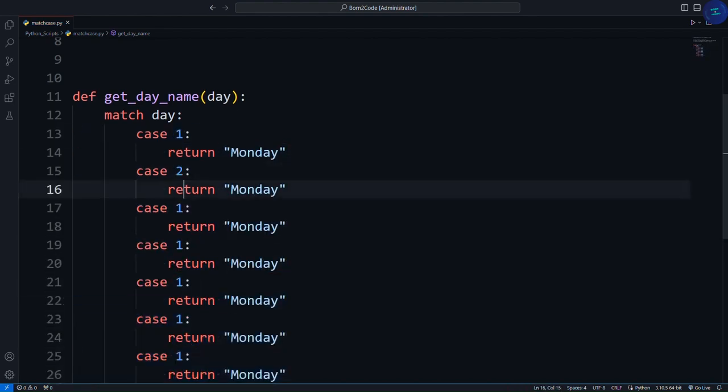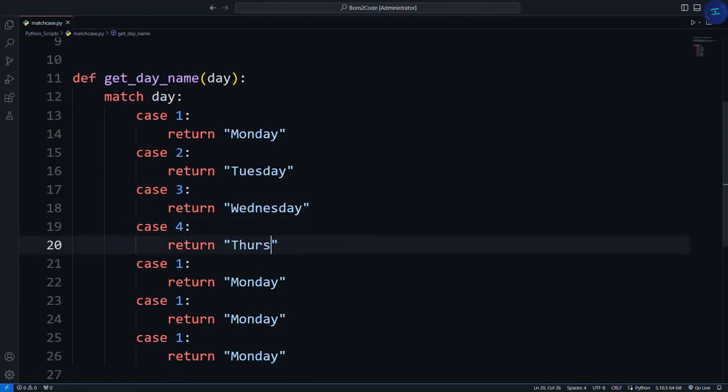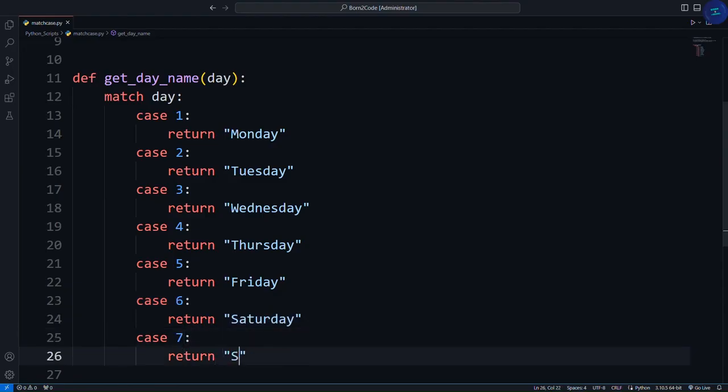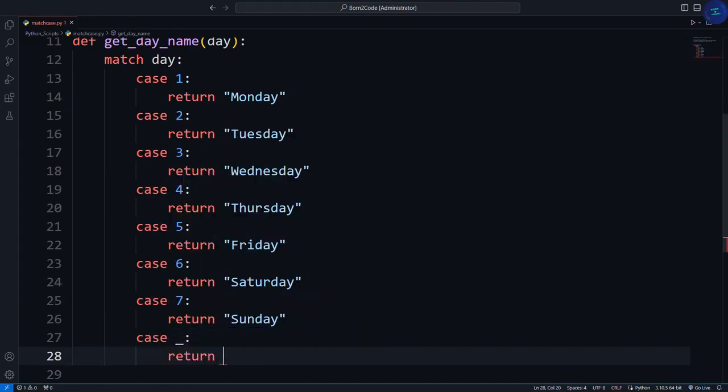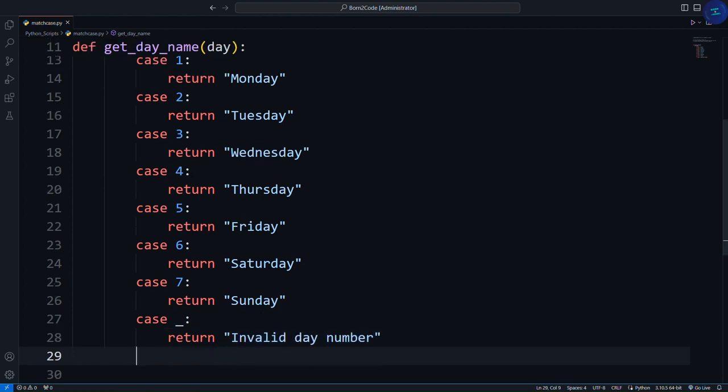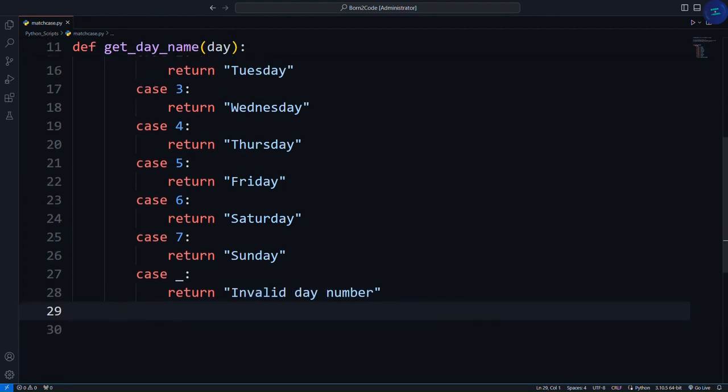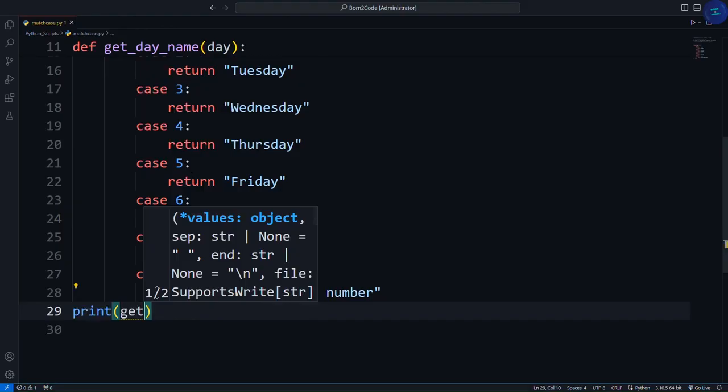In the case 2, I have to write Tuesday. And in the case 3, Wednesday. Case 4, Thursday. Case 5, Friday. Case 6, Saturday. And lastly case 7, Sunday. And after this I will add one last case statement, which is case underscore. Return invalid day number.